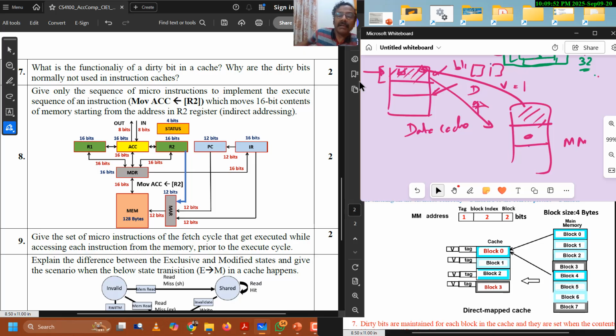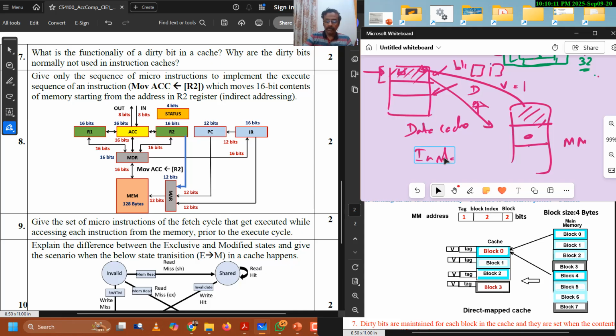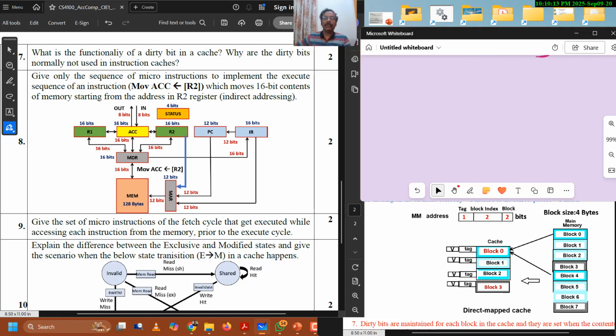So basically, dirty bits are valid only for the data cache, and not for the instruction cache, because the instruction cache is not going to be changed by the CPU. It is only read and executed, and we don't normally change the instructions. So instruction caches do not have any dirty bit associated with them. So that's the answer for it. Let us go to our 8th question.